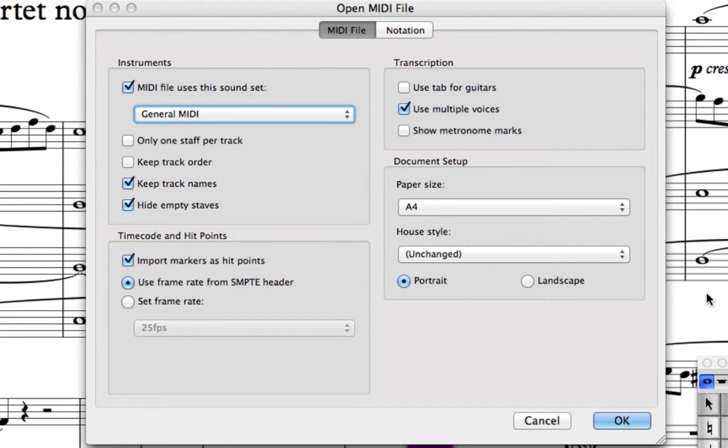The file you've opened has not been quantized. Its rhythms are deliberately a little all over the place. This is so you can learn how to get Sibelius to clean up unquantized MIDI files. You'll actually import this file a number of times to get the best notation possible out of it. This MIDI file has been exported with a general MIDI sound set, so you can leave that option as default, as well as all of the other options in the MIDI file tab.